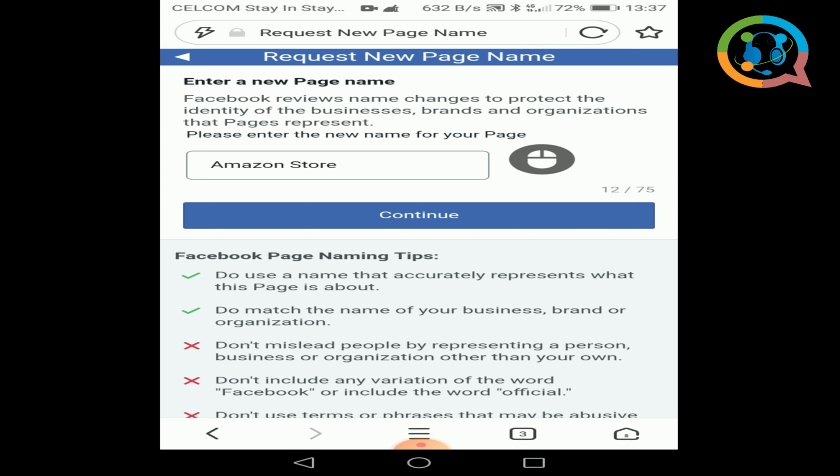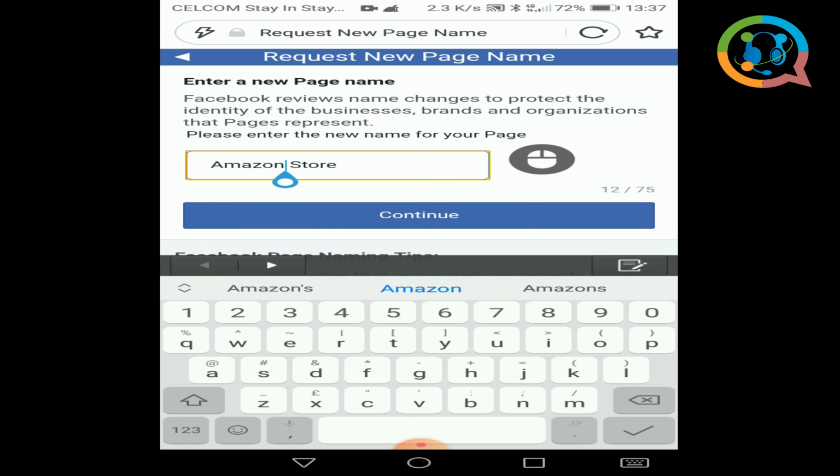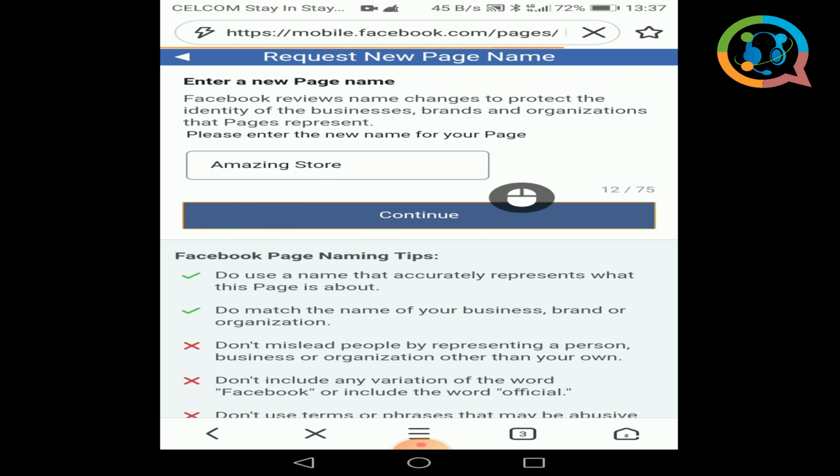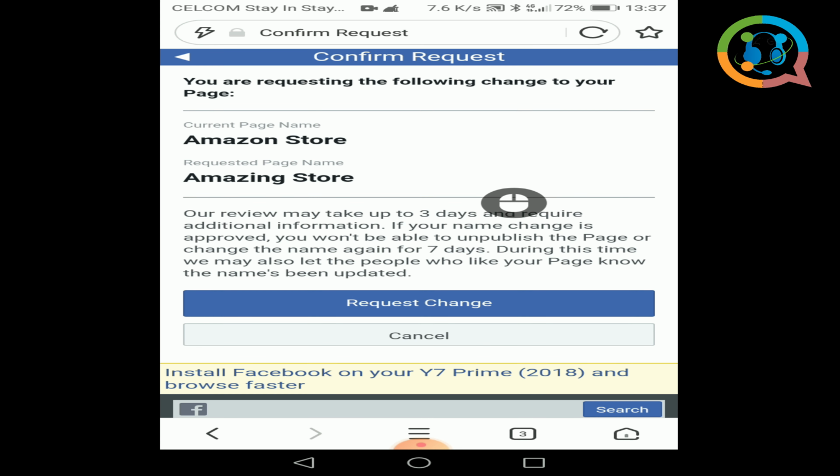okay, from here on you can change your page title. Click continue. Then you have it.